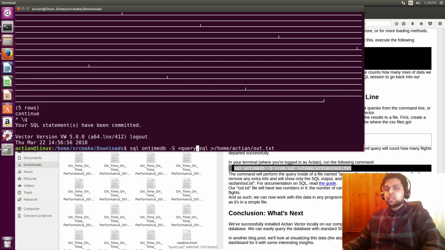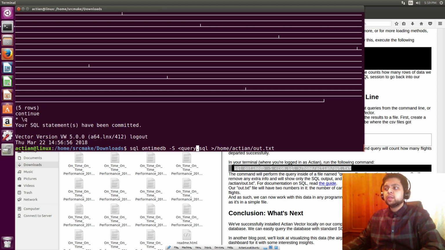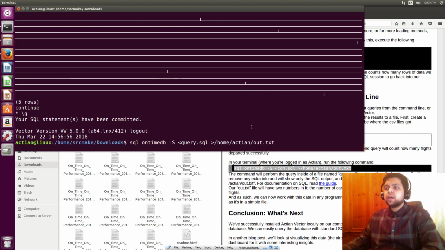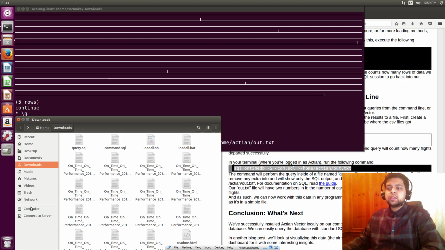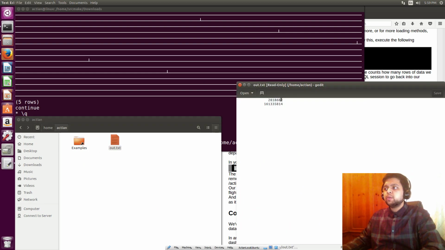And we're going to output that with this symbol to home Actian out.txt. Now this is a bit important. Remember, we're logged in as Actian in this terminal, but overall we are in srcmake, and we don't have total privileges here. So we're working in srcmake's directory, but we want to output it to Actian's directory because that's the only place you can actually write the file to. So you do that, and it's really quick, just the output of the command. So let's go to home, Actian, out.txt. We're going to see what's inside, and this was the number of not canceled flights and the number of canceled flights, or vice versa. I don't remember exactly.